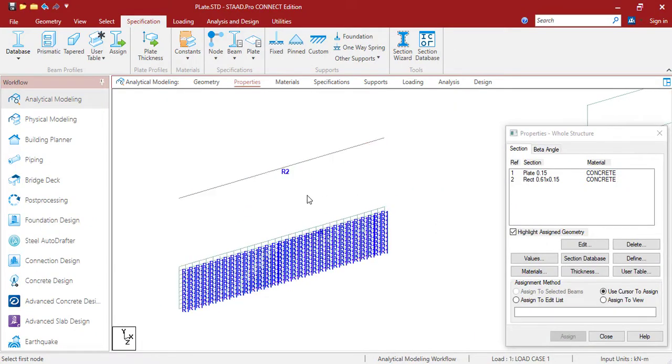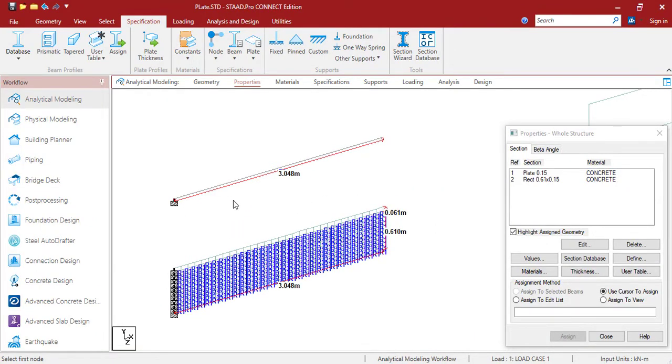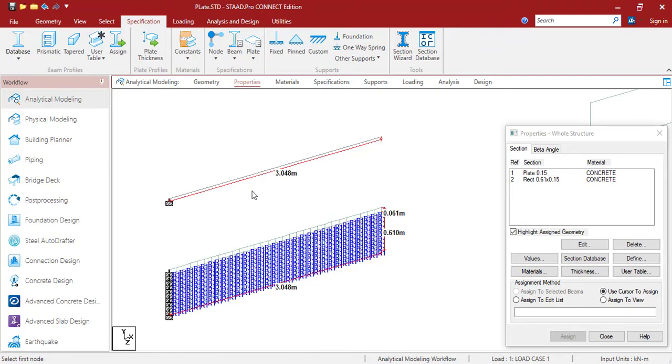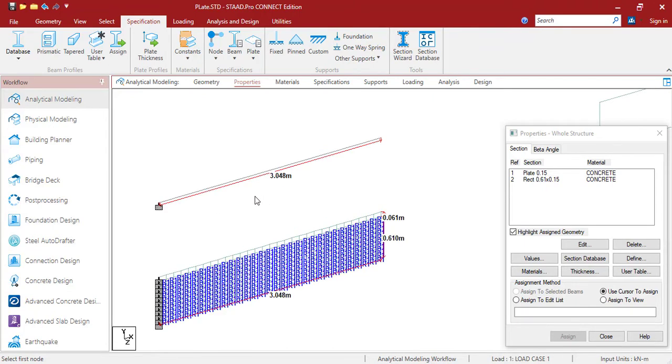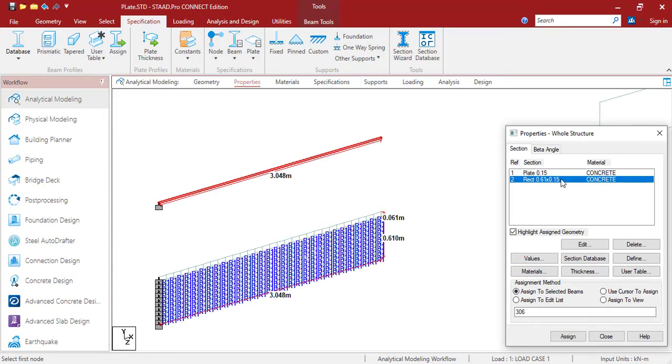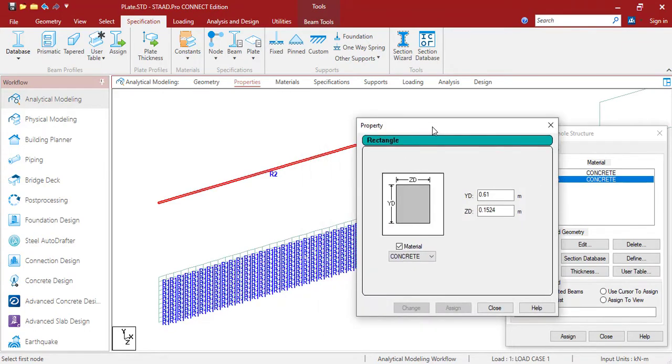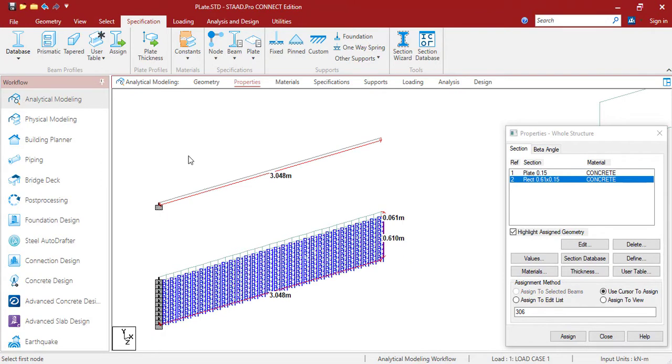Now let me just quickly show you. Here I have a cantilever beam with a fixed support, its length is 3 meter. Actually it is 3048 mm, right? Now see what is the property that I have given to this particular beam. You can model it easily. Its depth is 610 mm, right, now I'm talking in mm, and its width is 0.152 m. So you can model it easily, right?